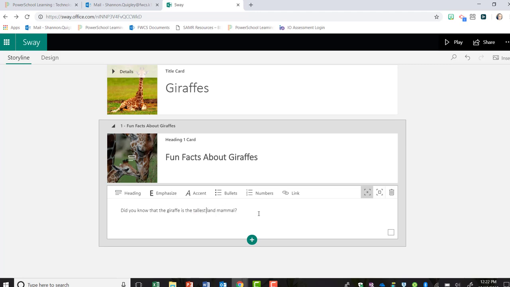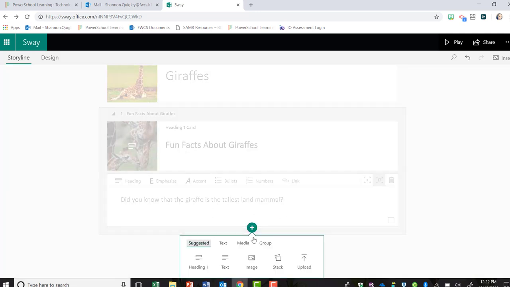Okay, so I've got my fact there, and you might want students to create lengthier content like we saw in the Jane Goodall presentation, but for now I'm just going to leave it with simple facts. Okay, again, I can change the way it looks by using these common text features. If this is more important, I can emphasize it a little bit. If I don't like it, I can delete it. Okay, I'm going to go ahead again, and I'm going to add some more content.